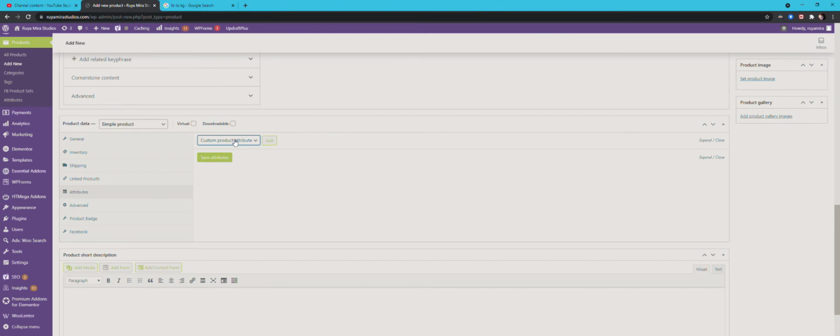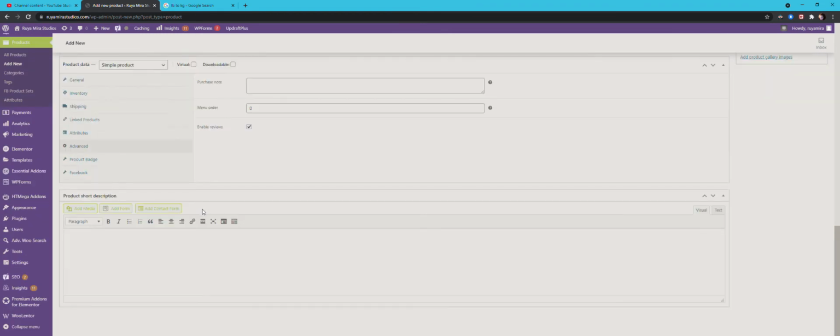Attributes, if it's not a custom order, that's when we'll want to do this, so we'll go over that after this. Advanced, don't need to worry about that. And then product badge in Facebook is only if you have your Instagram or your Facebook account linked to it, so if you wanted to know how to do that, let me know, I'll help you with that too.